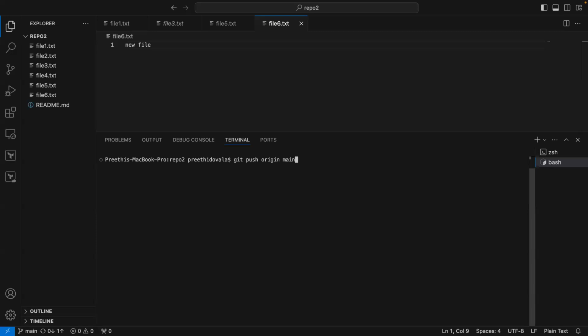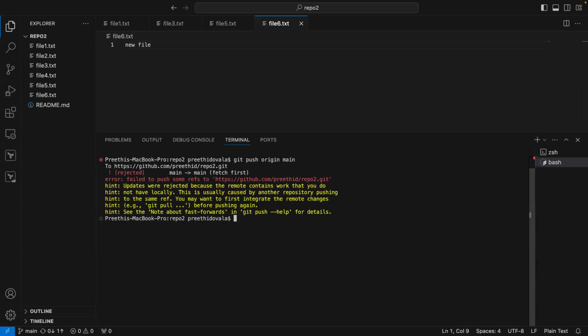Conflict because of the same file name. Before conflict, there is one more thing. What is that? Did we pull it? You have to pull right before you push. So if I do this, the first error would be pull before you push, because there were some updates. So that's where pull comes in.